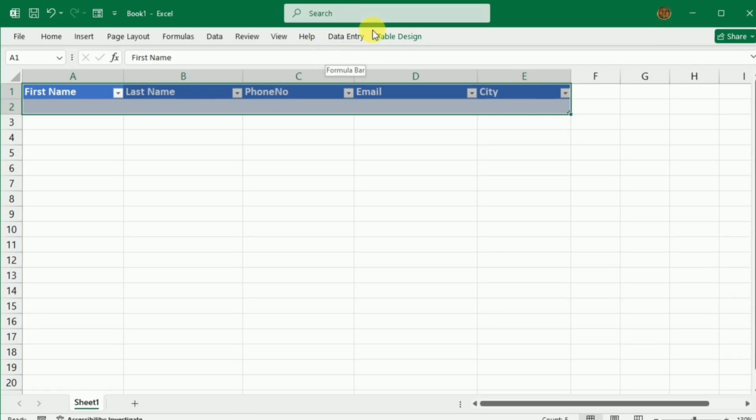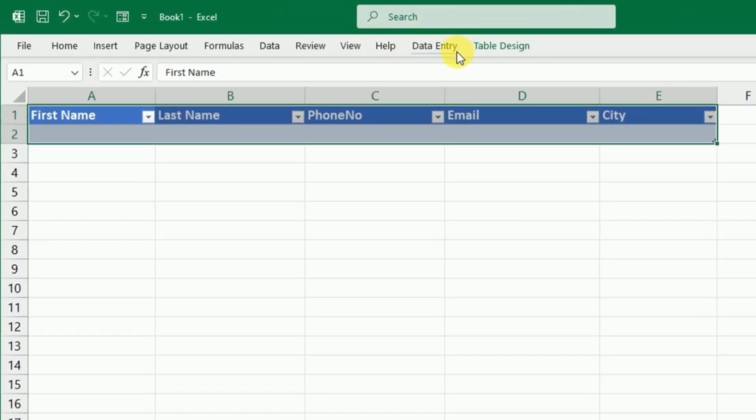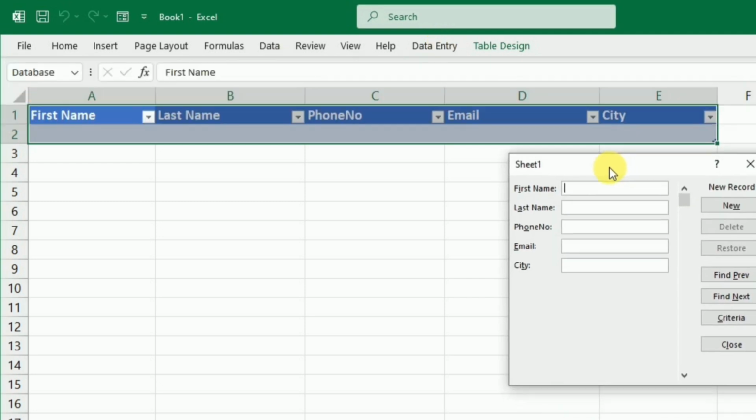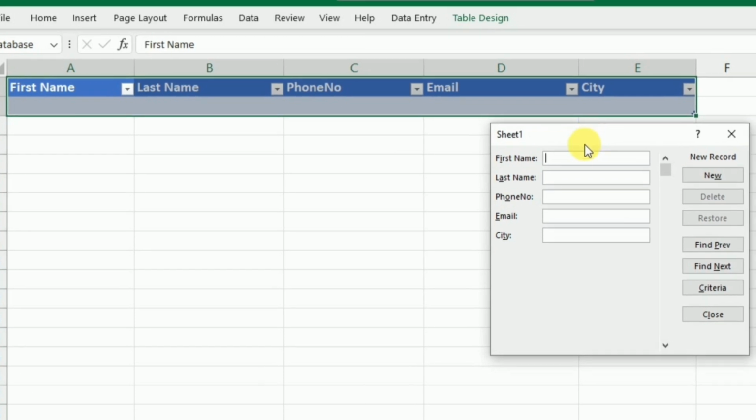Now you can see that a Data Entry tab is created in the ribbon section. So when I click it, I can find the Form option over here. So I will click this. This will open this window, and here I can easily add all the records. I'm just adding some records.